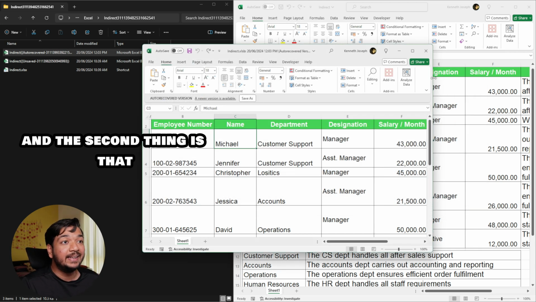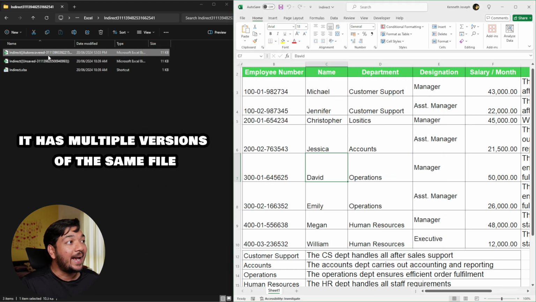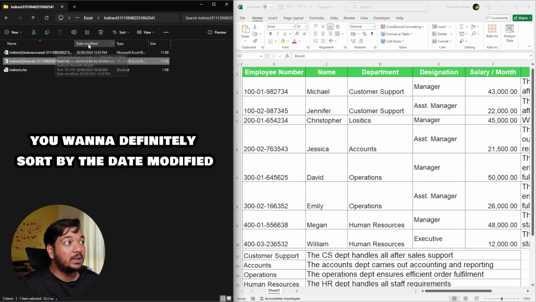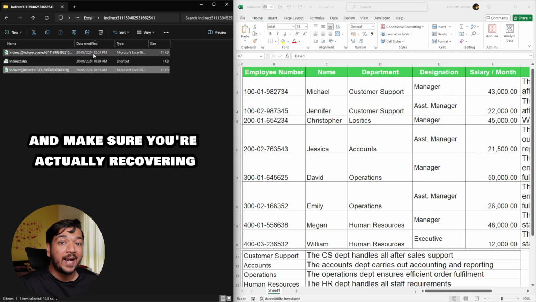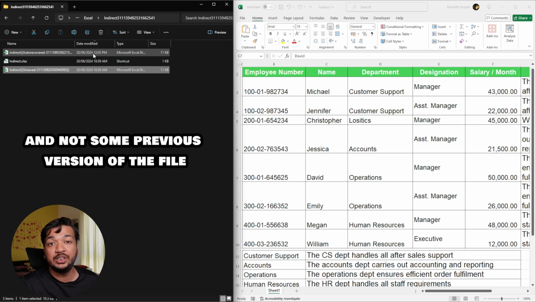And the second thing is that since it's saving every few seconds, it has multiple versions of the same file. You want to definitely sort by the date modified and make sure you're actually recovering the latest file and not some previous version of the file.